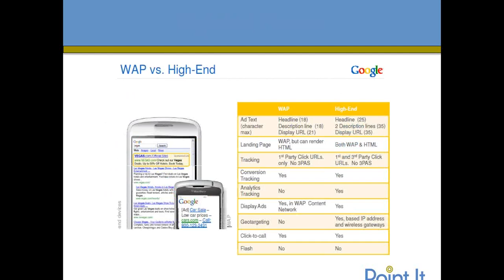That's true. So let's talk about the differences here. Why does Point 8 focus on these high-end devices? Some of it's kind of simple.